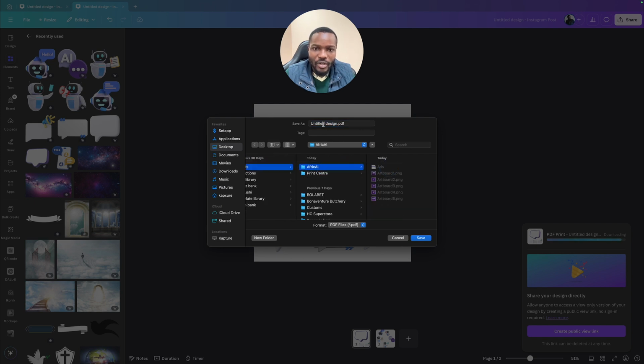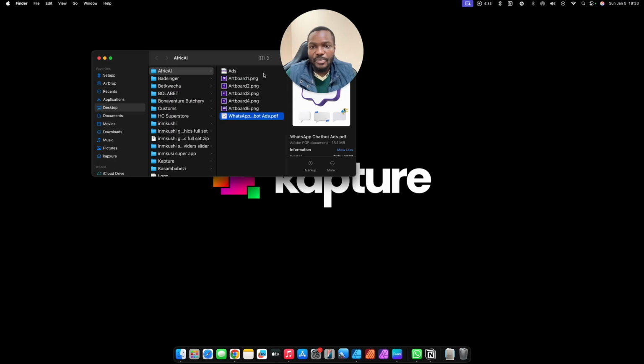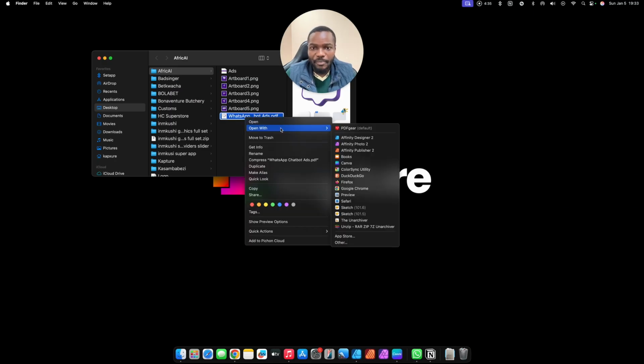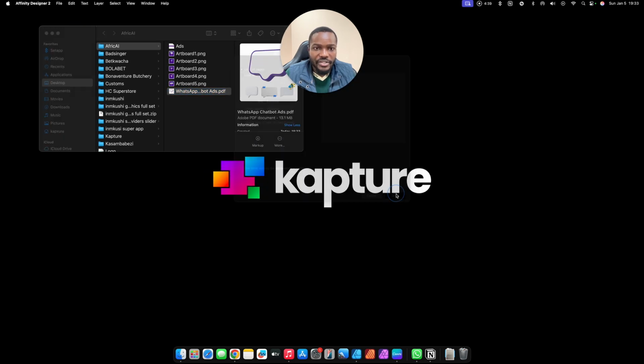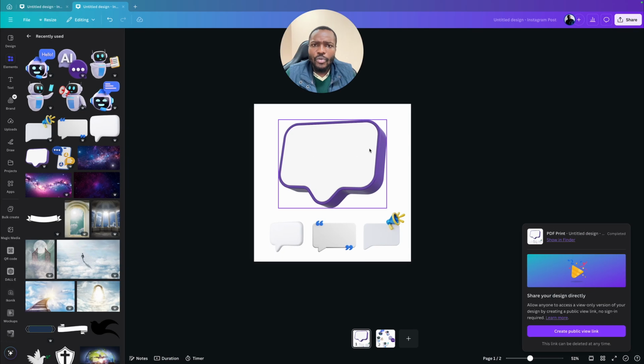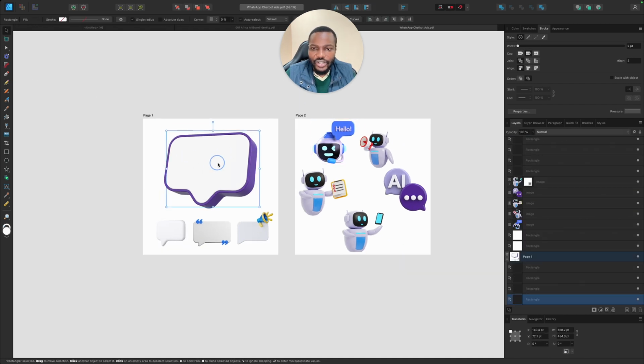Africa AI, and we're gonna go with WhatsApp chatbot ads. So remember, we're gonna be designing for social media, so we're gonna keep these as clean and as minimal as possible. We're not gonna put a bunch of information onto the design. That's just gonna make things wonky. And you see that file, you open it in Affinity, and boom, you've got all your design assets looking great.